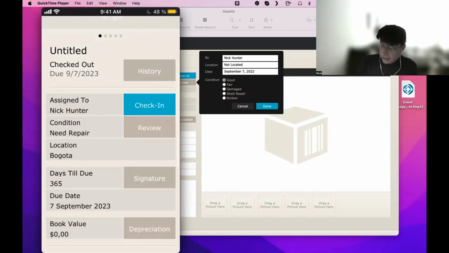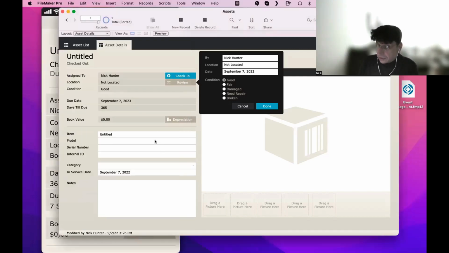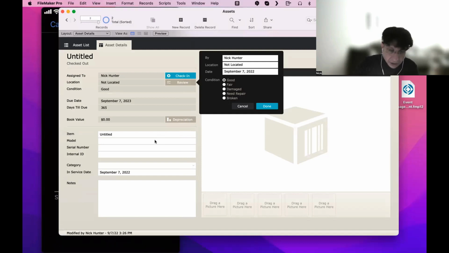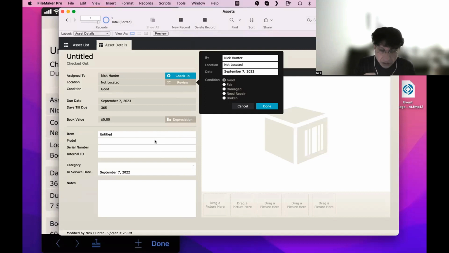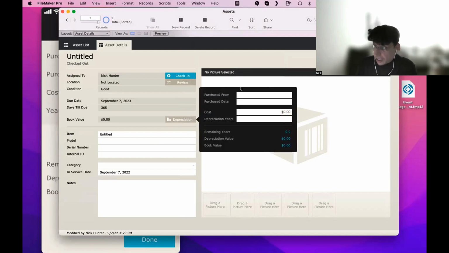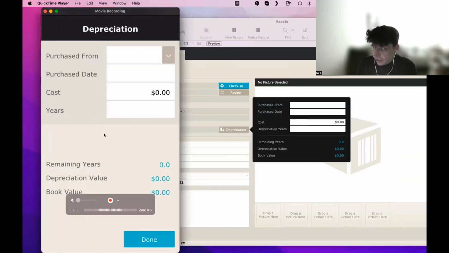So we added things that we cannot add here, because we don't have signature available on the desktop, only on iPhone or iPad. So you can sign here, and you have the signature, and now this becomes certified because I have the signature, right? And I have the depreciation. Depreciation is the same here. Here we have a popover, but here I have a layout, right? Here I have a layout.